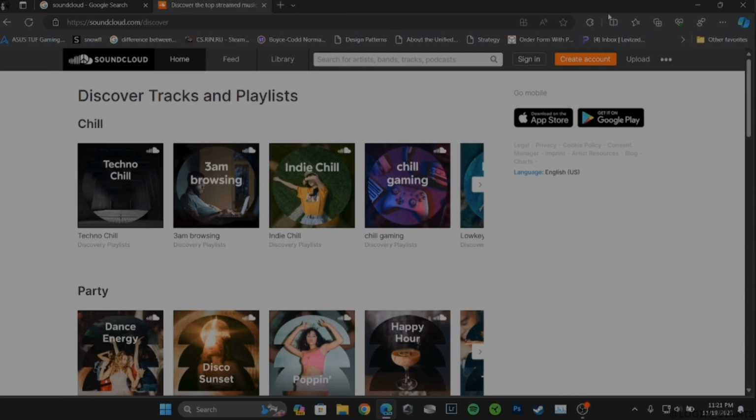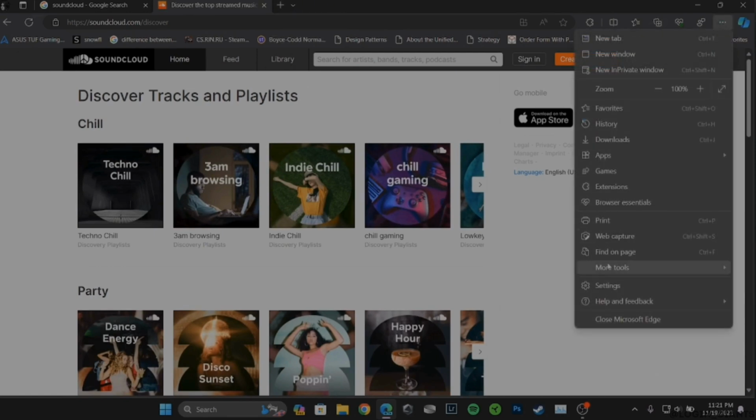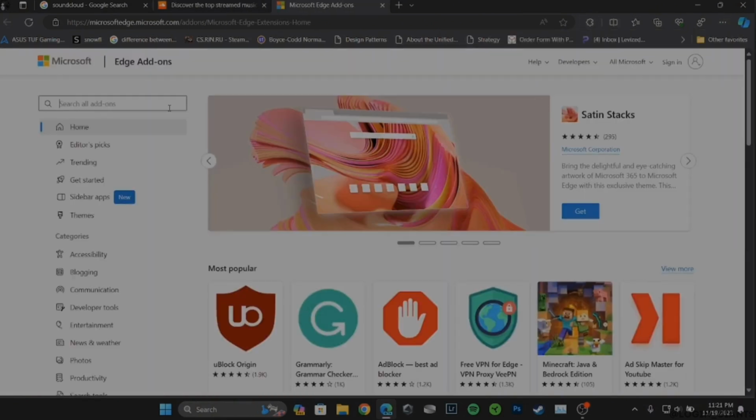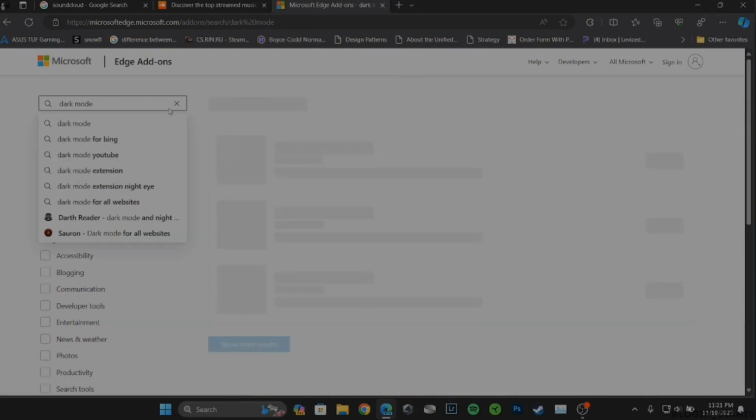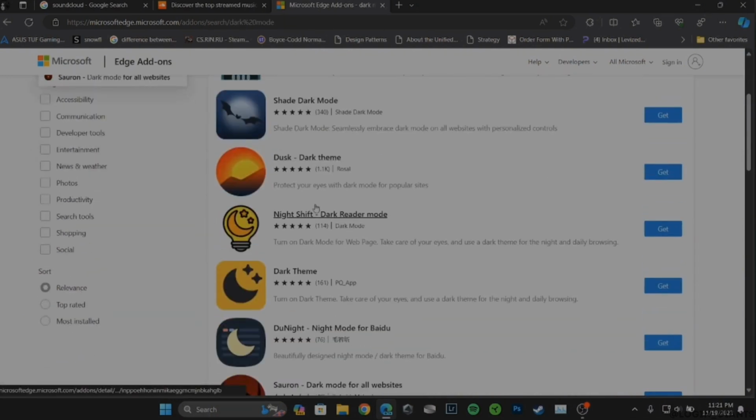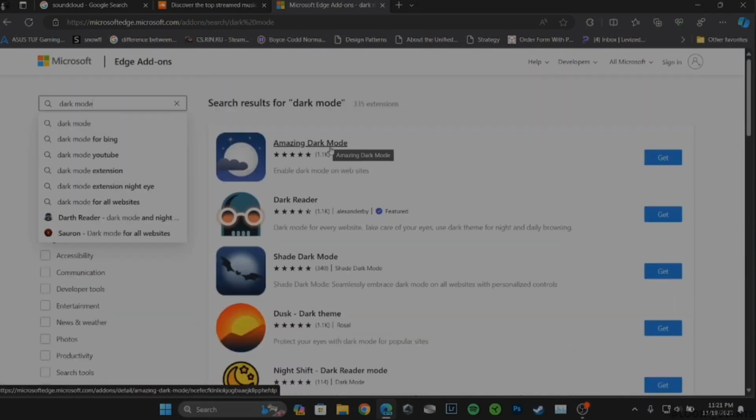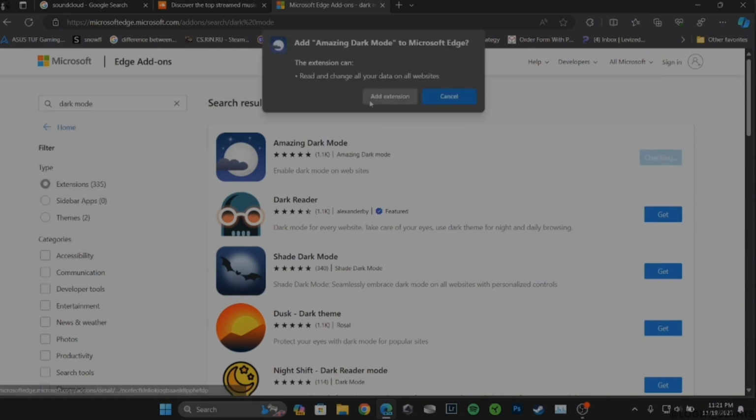Well, in order to enable the dark mode, tap on the three dot at the top right and then click on extensions. Click on open Microsoft Edge. Over here in the search bar, search for dark mode. From here you can select any of the dark mode extensions. Just tap on get. Click on add extensions.